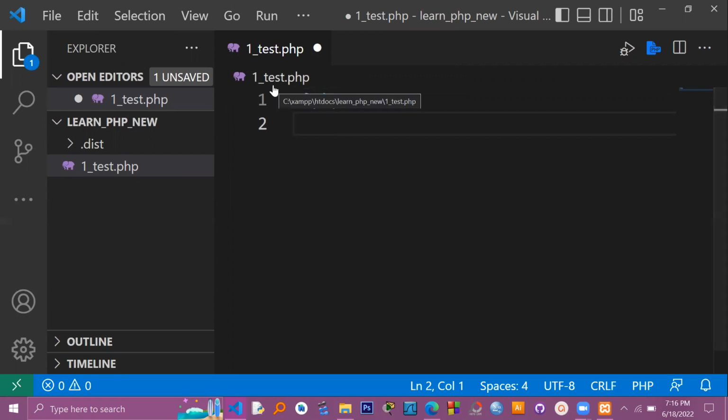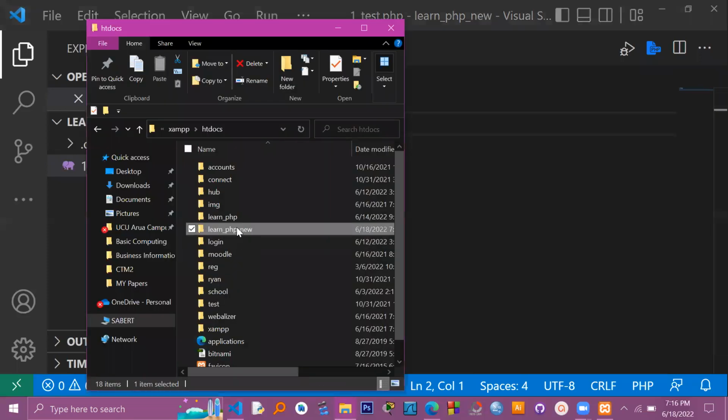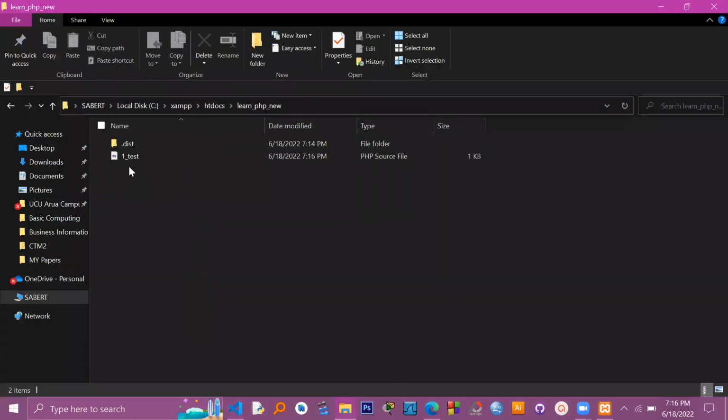So I have to save this. Now, that's Control plus S on the keyboard. If I get back to my folder here, I'll find this file as one underscore test dot PHP. You see, it is a PHP file. Our source shows that it is a PHP file.